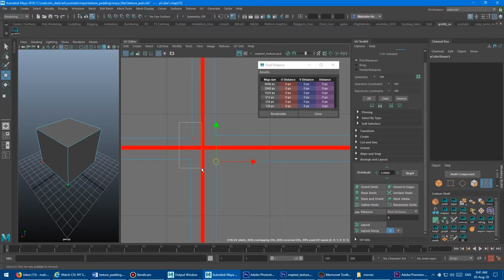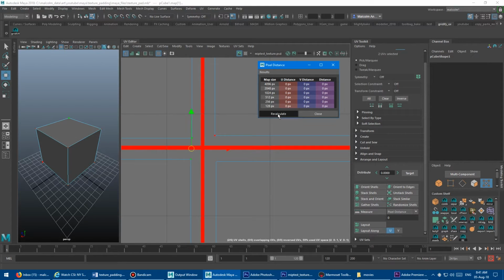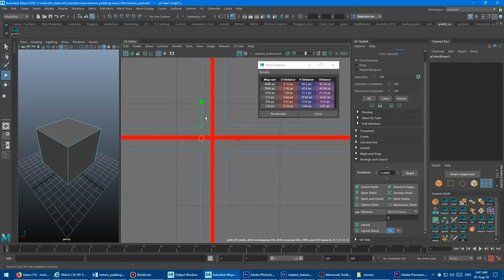So if we select these and click recalculate, you'll see in a 2K map, they are currently 2 pixels along, or close to 3 pixels along U, and 42 pixels along V. So basically what that means is along U horizontally, you can see they're almost lined up, so they're just like 2.5 pixels. And then vertically, they're way too many. They're 42.6 pixels. So that's way too far, right? We're targeting 8 and 8 here.